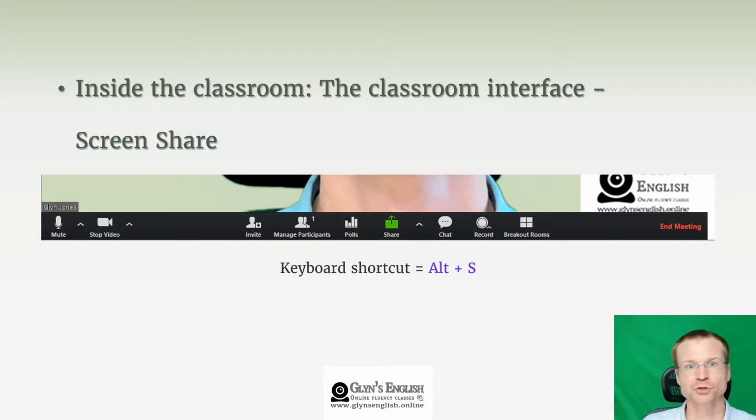Next up, we have screen share settings. So this enables you to show me what's on your screen. Maybe you've prepared a presentation. Maybe you have some interesting images that you want to share with me. This is how we do it.